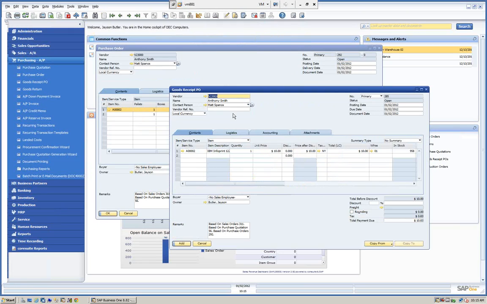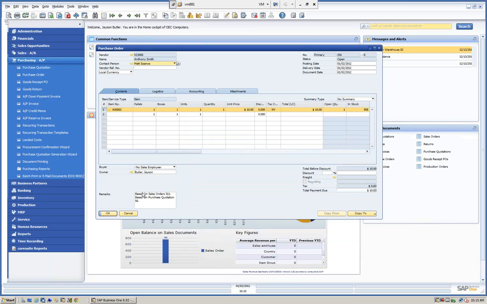So what's happening is we get everything here on the screen coming through. You can see the relation down here of how we want to do that. So we're going from our base document, which is our purchase order, to our target document, which is our goods receipt. We can also use the copy from process.